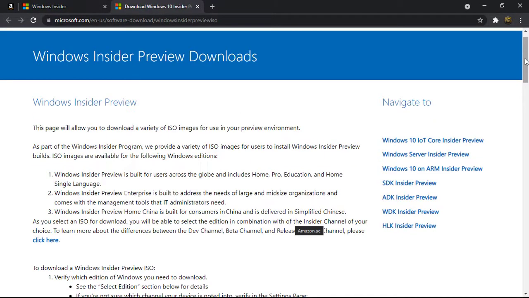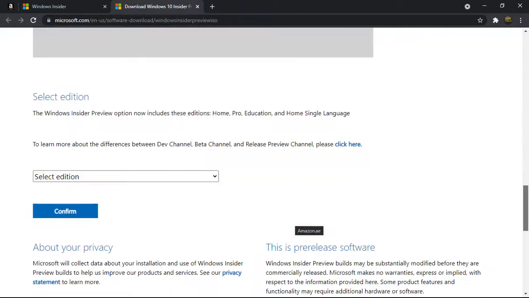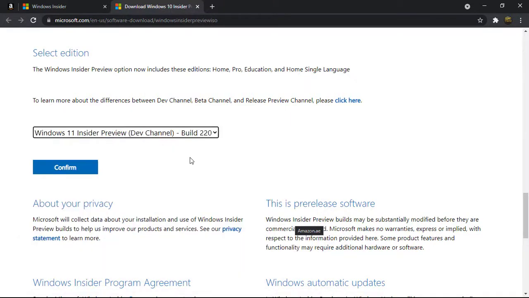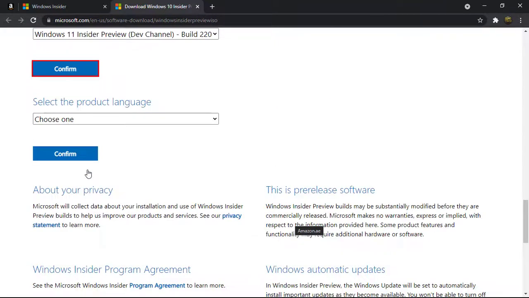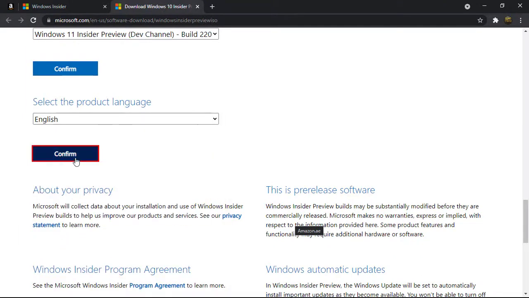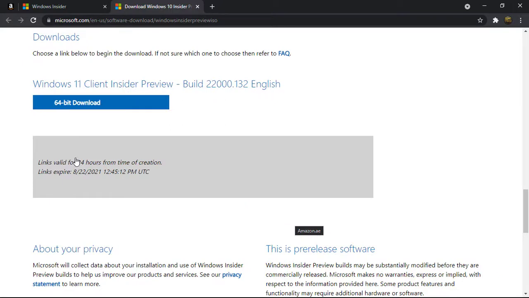Okay, scroll down again and select your Windows edition. As you can see, we have different types of Windows preview. We have the dev, the beta, and release. For me, the dev channel is what I've been using for a while now, and I've never encountered any problems, so I will still go ahead and choose that one. Once you are done with that, click on confirm, then go ahead and choose your language as well. Once you choose your language, you now have the downloading page, 64-bit download. So click on that to download.